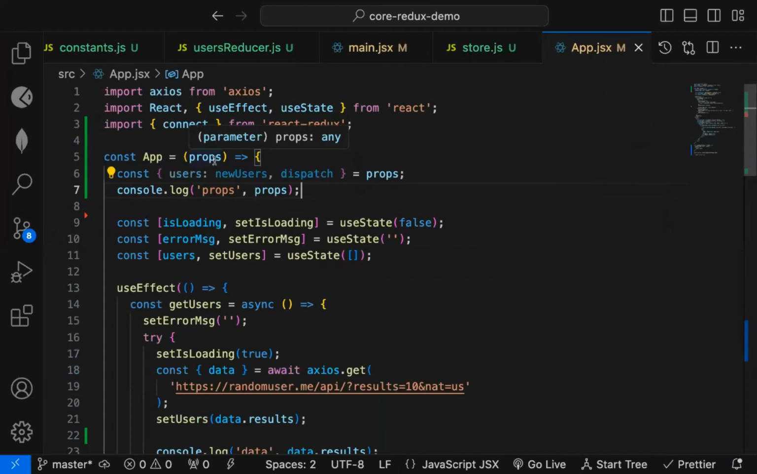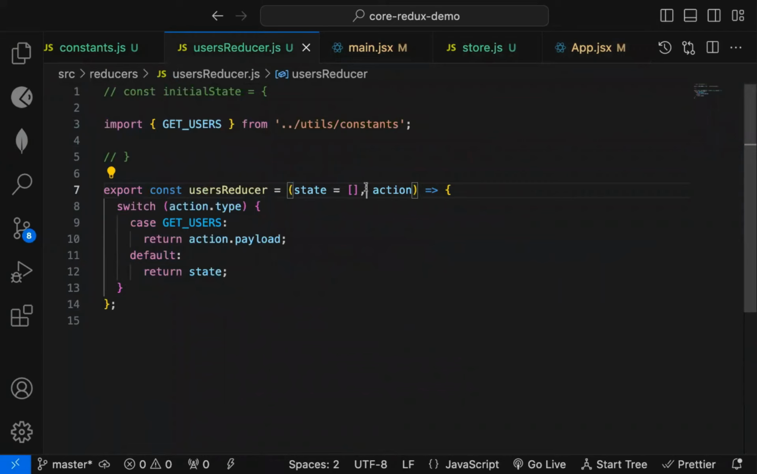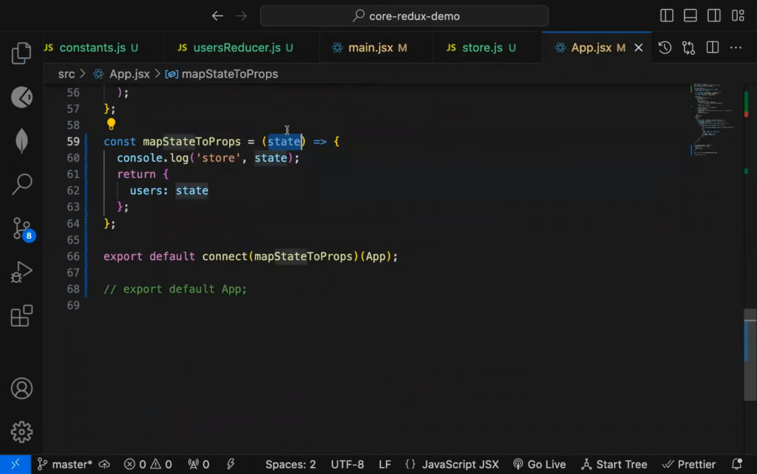What is users? So this users is what we are returning from map state to props. So this map state to props is a function which will automatically get store value. So what is the store value? Currently it's an empty array, so that you are getting it here. You can call it store or anything.